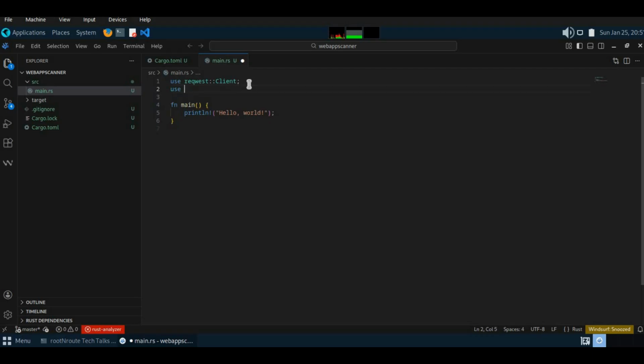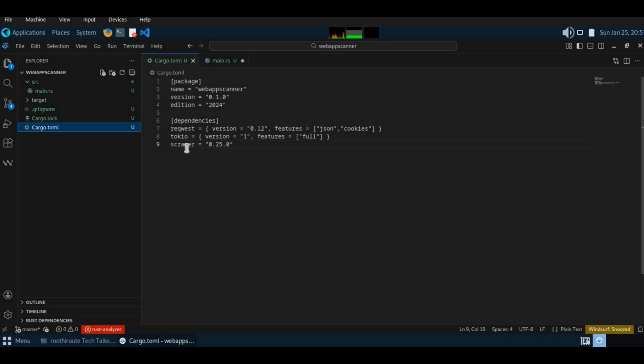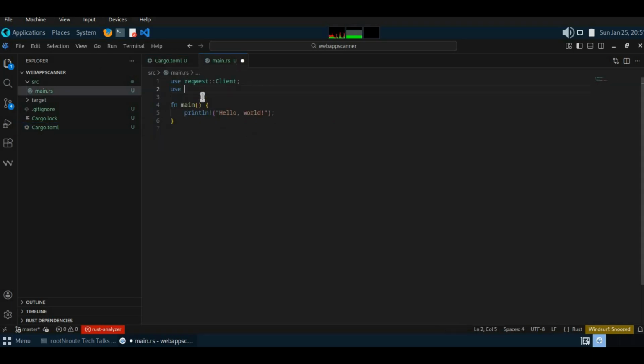The other crate that we are going to use is the scraper one. Scraper, and from this we'll be making use of HTML and selector. And don't worry about these warnings and its helps. Again, the Rust analyzer is showing an issue.